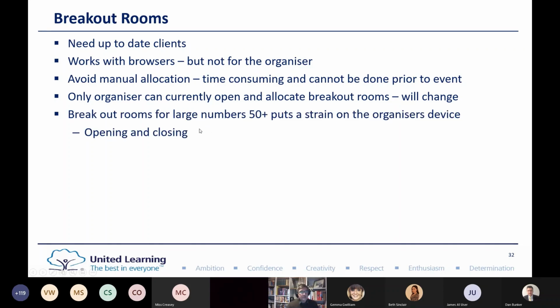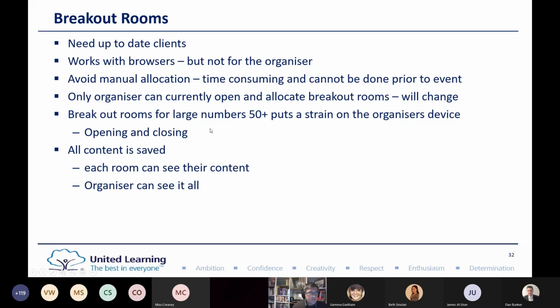Breakout rooms for large numbers put a strain on the organizer's device. So it is possible to completely break your device. And when I put you into breakout rooms, we'll see my device sort of hang itself for a minute or two while it deals with creating all the rooms and moving you in. And then it gets back together and goes fine. And then it does the same thing when you close them again.